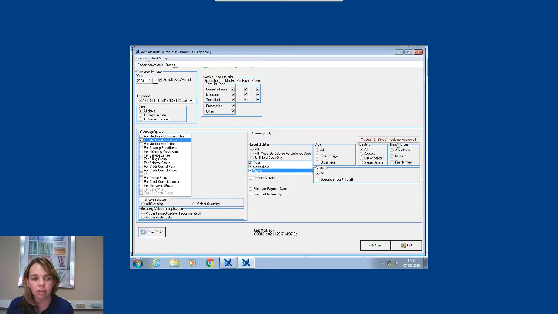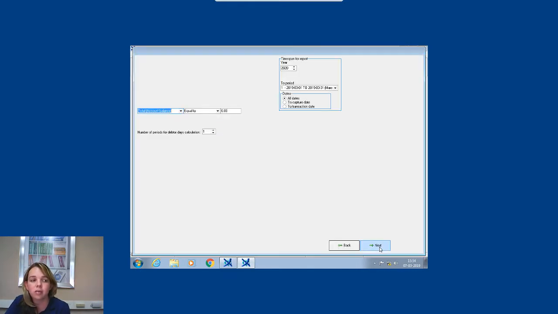It's all ages. Or you can say specific age and you can then choose 30, 60, 90 and 120 days. And then is it all debtors? Must it be alphabetic, numeric or file number order? And then do you want only to see specific amounts or otherwise all amounts? You can put on contact details. I'm not going to put it on because then the report is going to draw really long. You can put in here print last payment date and also print last note entry. So now we're going to say next.